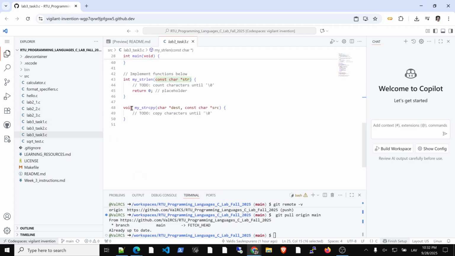And I think the hardest task today is my string copy. So this is where you're given a destination. This is a terminator character, by the way. Count characters until it is 0, on the 0 byte. You're given 2 pointers, and you have to copy. This, of course, is an extremely unsafe function, by the way, but it's good practice.